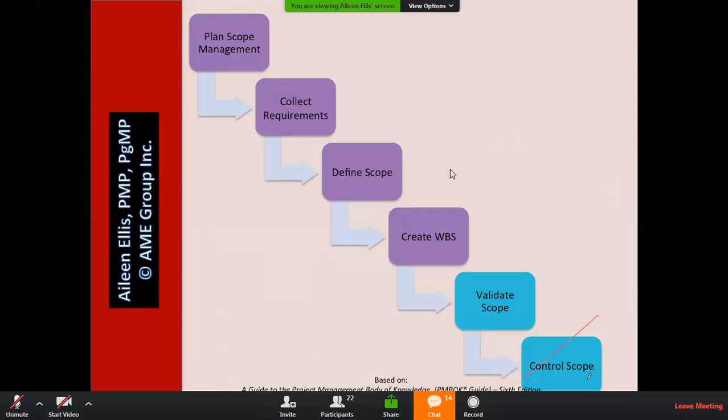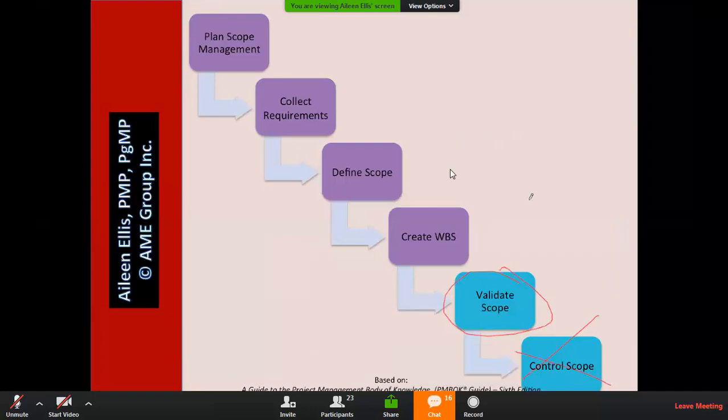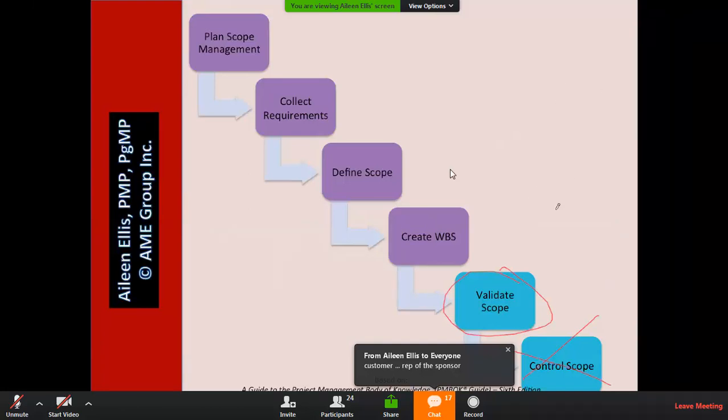It would be during validate scope that we inspect deliverables. And we don't actually inspect the deliverables. You tell me in what process, who inspects the deliverables as part of validate scope? Great, it would be the customer or a rep of the sponsor. Okay. So that's great. So I see a comment, and let me ask the question again.